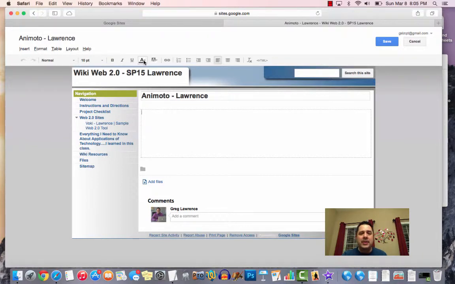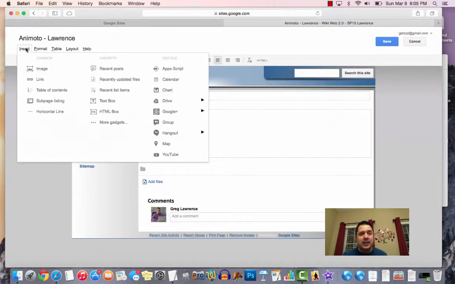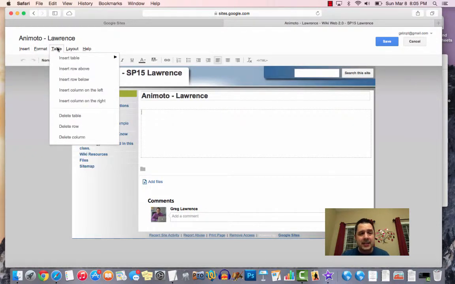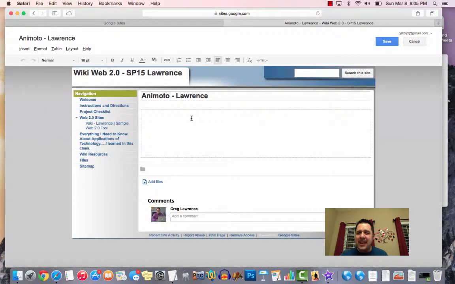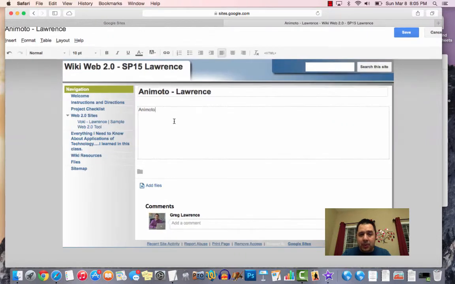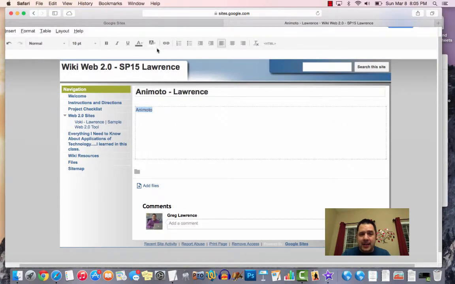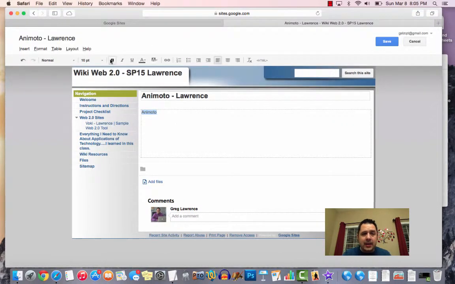On here, you have some amazing tools up across the top. So to bold, italicize, if you want to create a link, if you want to insert images, links, all that is directly on this site. So you do have some pretty cool layout tools. Think of it as Word. It functions very much like Word. So if I wanted to bold this, Animoto, I want to bold, all I have to do is highlight and then click on bold.